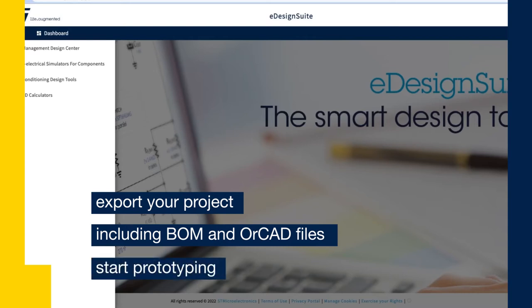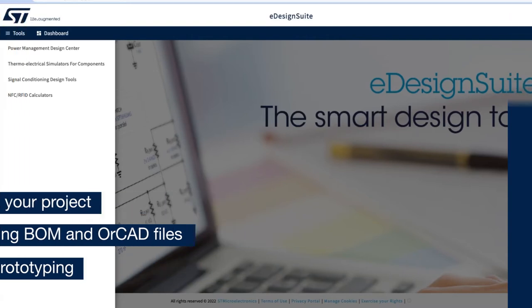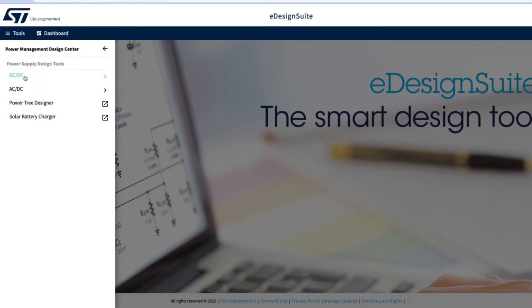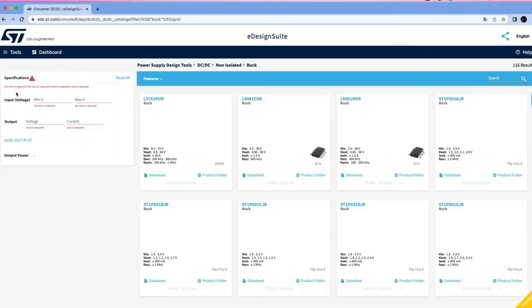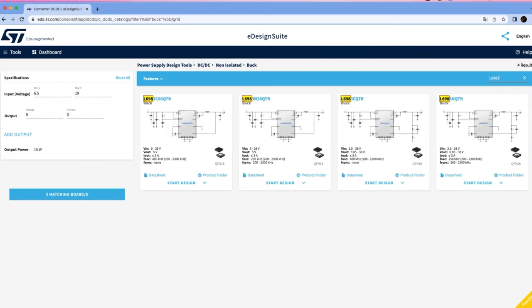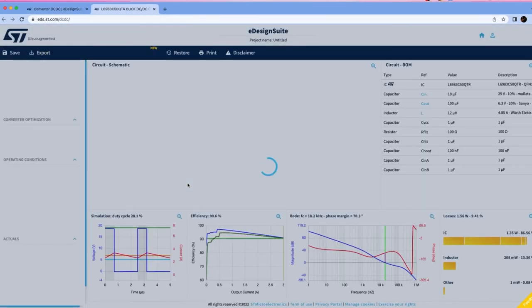As demonstrated in previous episodes, let's navigate to the eDesignSuite page. Select an application use case. In the Power Management Design Center, open the Power Supply Design tool. Select DC-DC, non-isolated, and buck. Let's specify our operating conditions. Select the L6983 DC-DC buck converter and start the design.